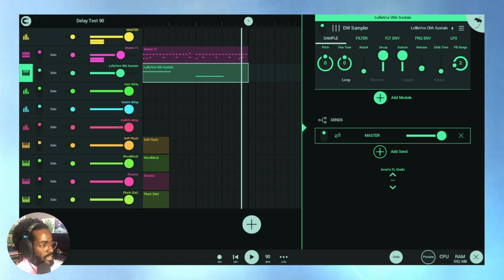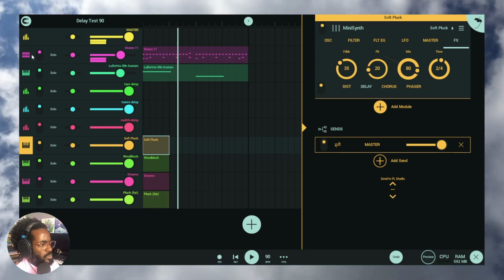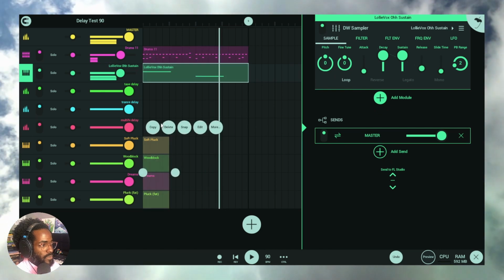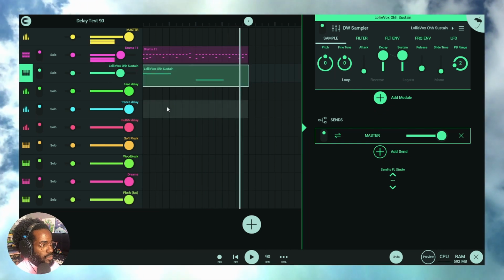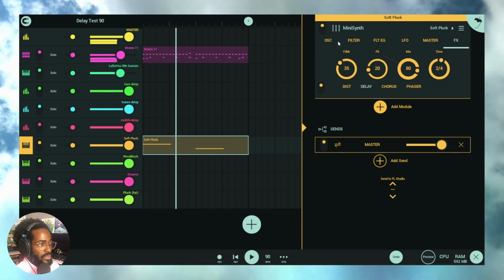First of all, let's head over to the MiniSynth, okay? Because within the MiniSynth, what we're going to do is we're actually going to take this vocal and we're going to bring the vocal into other instruments. So let's leave the vocal here and let's bring the vocal down into the MiniSynth and see what we can do with the MiniSynth, okay?